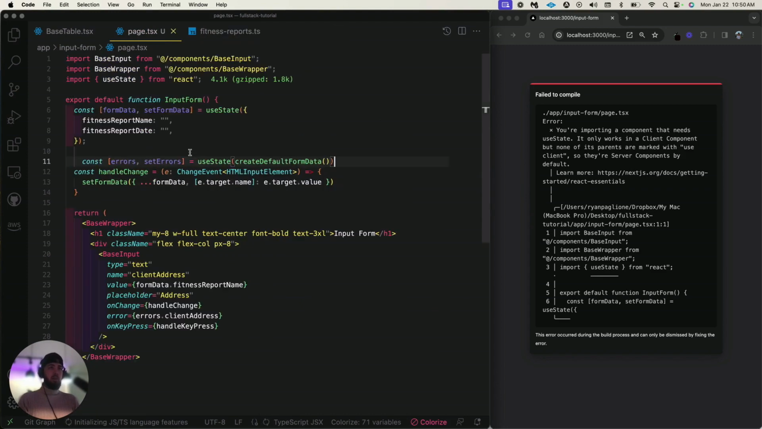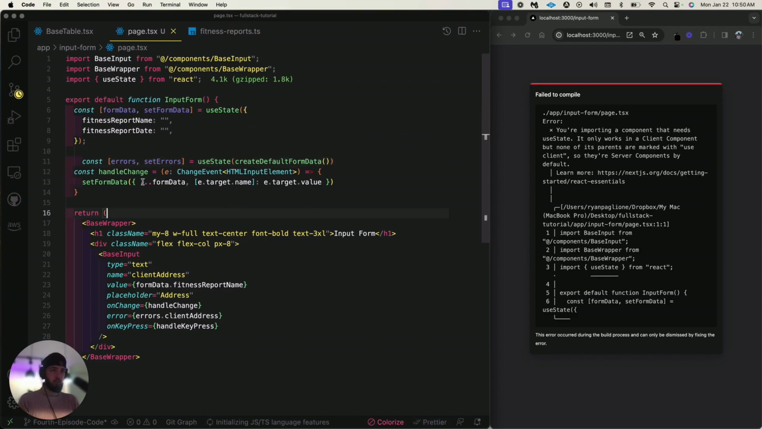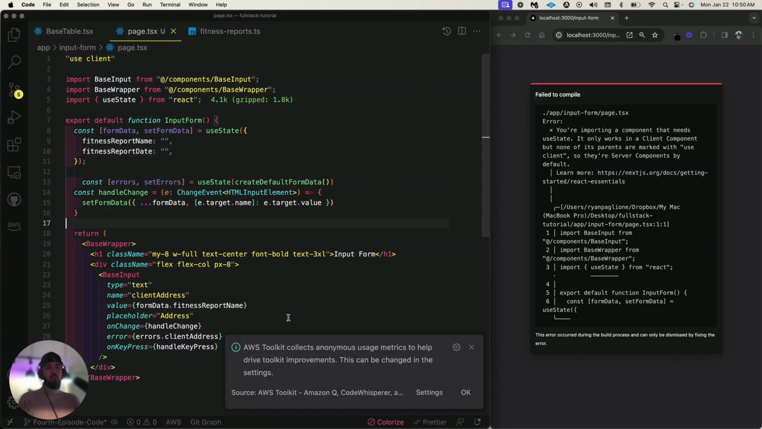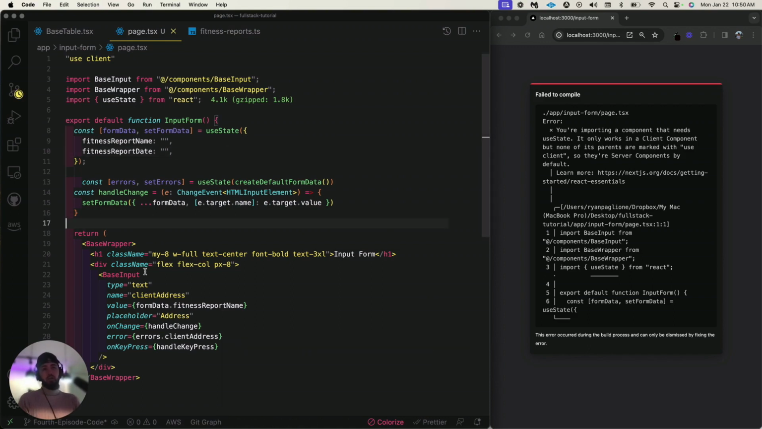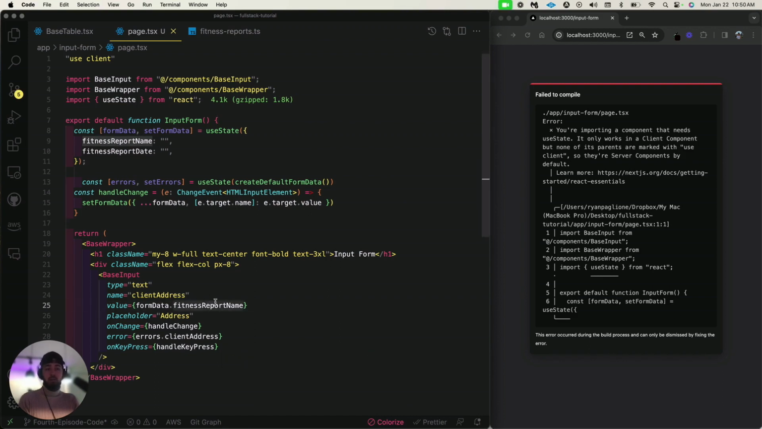So let me get out of our Prisma schema, and let me explain a little bit how we're going to use this handle change. We need to come to the top of the file and add use client. This handle change is going to set up our form data. So we don't need to say handle change, update the fitness report name. It will take in whatever field we pass it, and it will automatically update it in our form data. So that's pretty awesome for us.